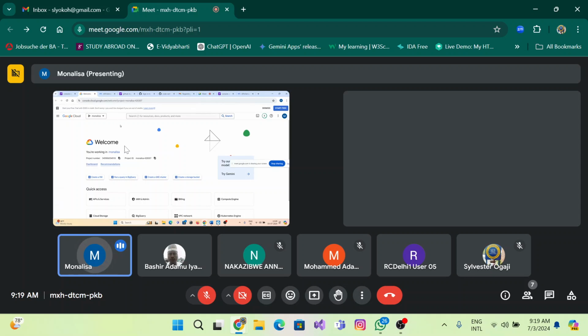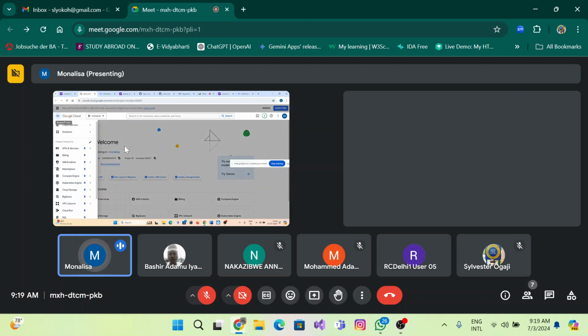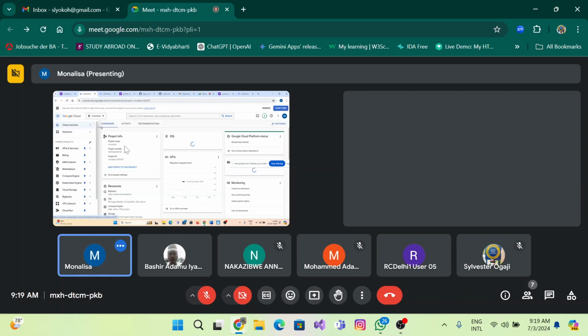You have to see that here we have Google Cloud. This is a navigation menu. You can also click upon this cloud overview. On the left hand side, click upon these three bars, that is the navigation menu. Click upon this cloud overview, you will see dashboard and recommendation. Click upon the dashboard. You will also see that the current project name is here.